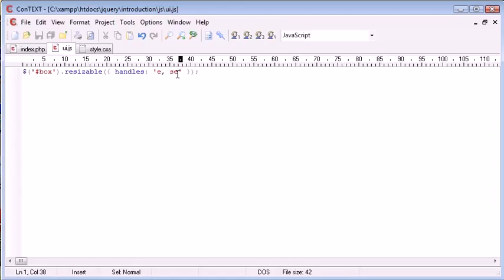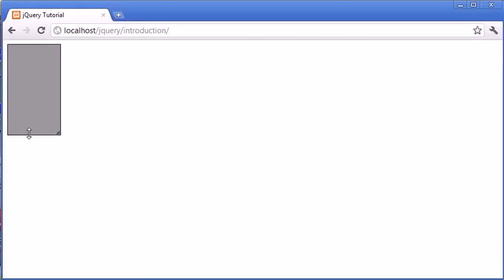So this is a comma separated list of values. The values that are available to use are obviously north, east, south and west. You could have northeast, southeast, southwest, and so on. So you can define the options that you choose. Now you can also just go ahead and specify all here. And what all will do is it will allow it to be dragged from all angles again.